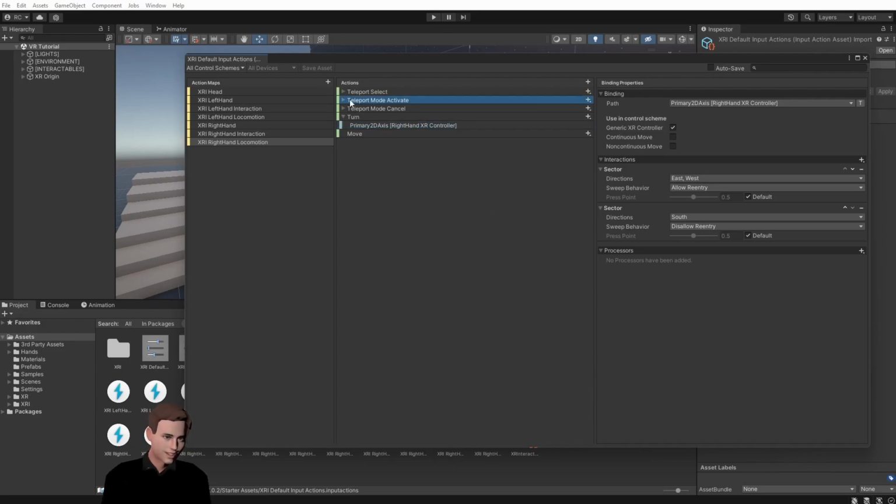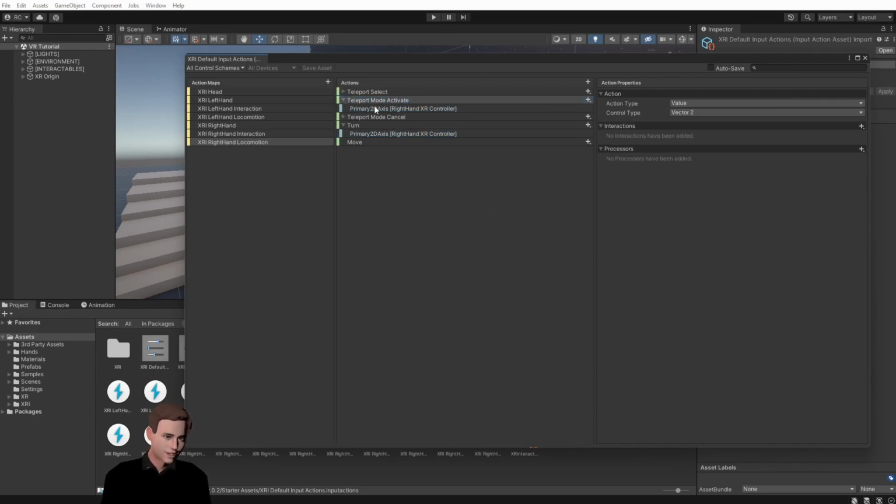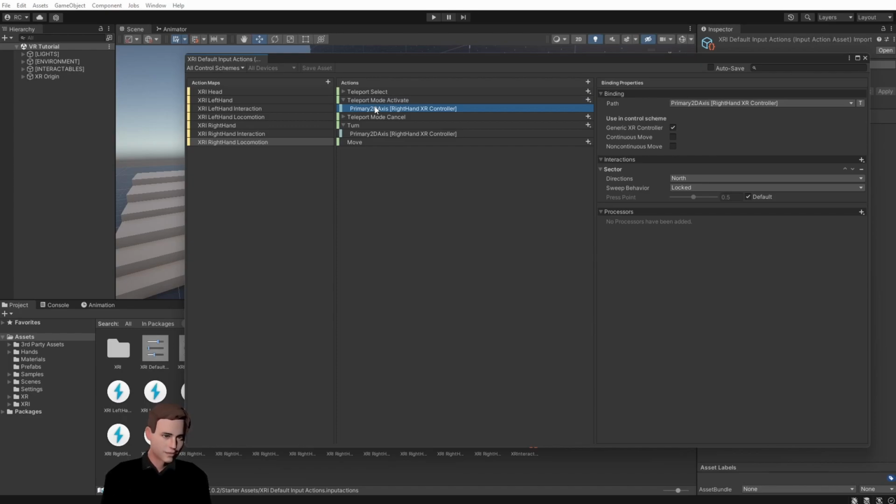We are going to use teleport mode activate that already comes with the XR Interaction Toolkit and use it for our teleportation. You can see that it uses the same input action but is locked only to the north direction. So again, on the turn we have east, west, south, and on the teleport mode activate we have north. So if we push the right stick forward, we teleport. If we push it left, right or back, we're gonna turn. Great, now that we specified the input actions, let's create our teleport hand.